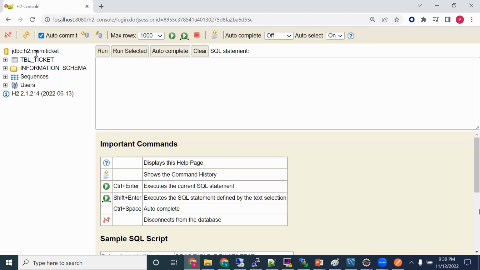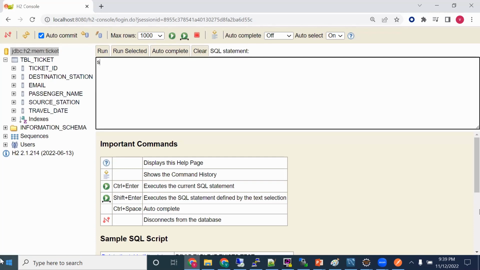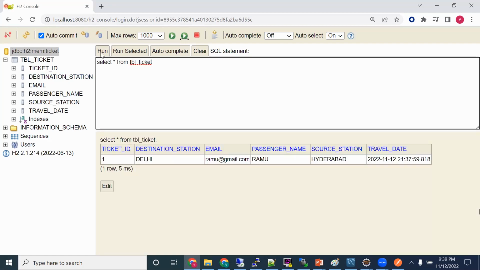You see here, this is the data source, and my table name is TBL_ticket: ticket ID, destination station, email, passenger name, source station, travel date. Yes or no? So select star from TBL_ticket. You're able to see the first record.